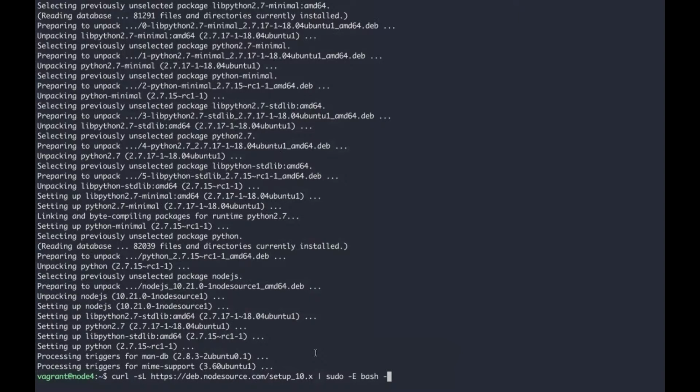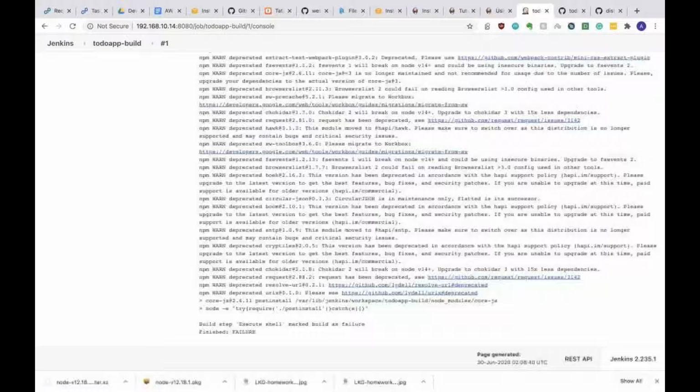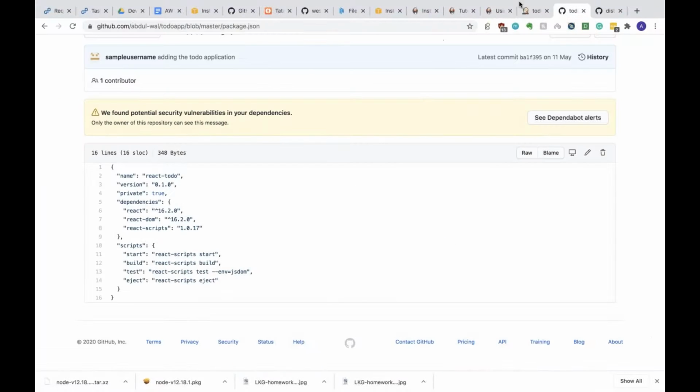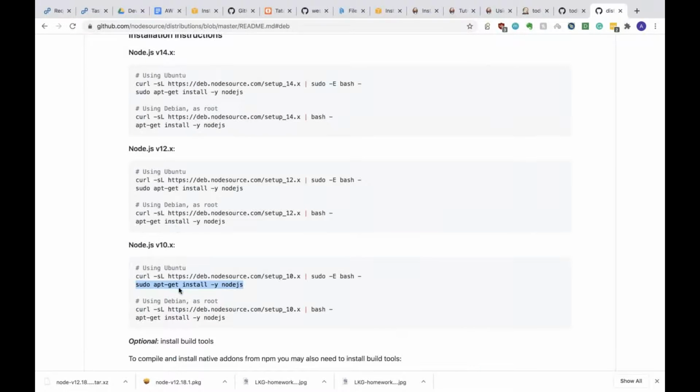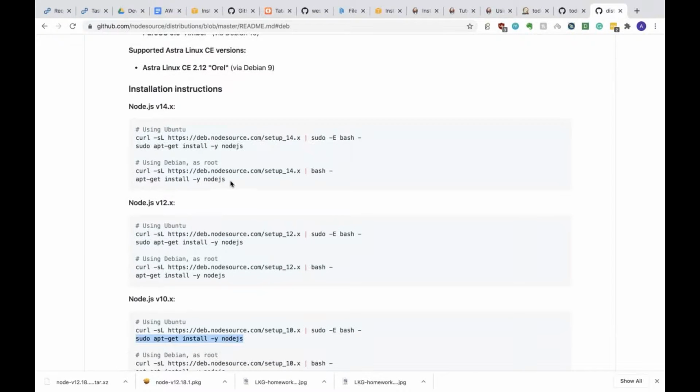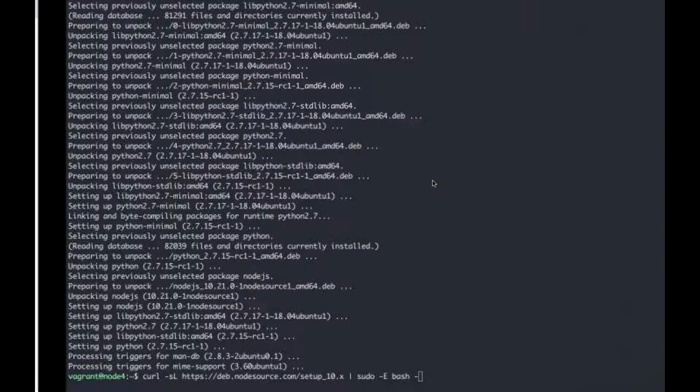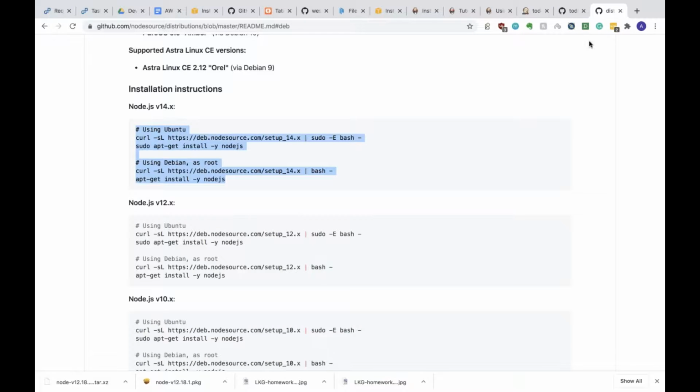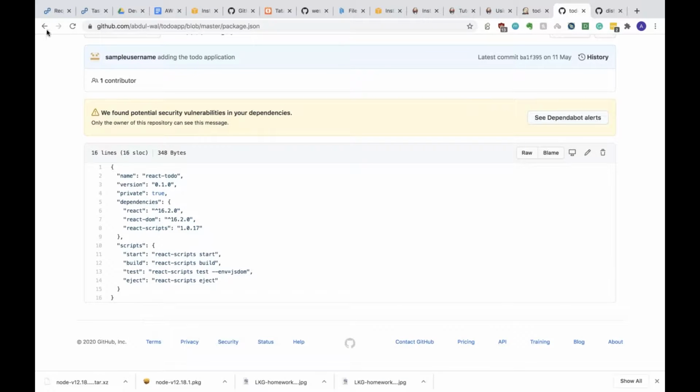So what I can do is give this link to you guys. You verify, these are the two commands that you have to run. You try with Node 10, but try with 14. That might help you actually run this job successfully. But in the end, what actually matters is whether you run this job or not. So this is the way that you actually run a job.